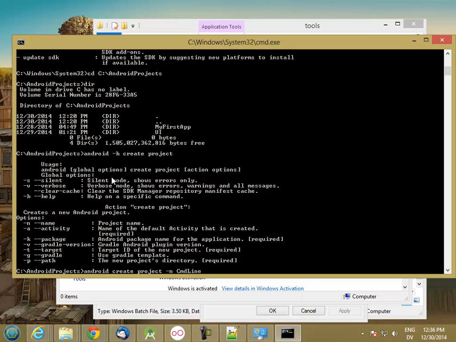So Android create project, and then the name of the project is going to be, I'm just going to call it command line. And then we need a name of a default activity. And what I'm going to do is try to match the version of the program that we did in Android Studio as closely as possible, because I'm just going to copy and paste code between the two rather than having to type it for a third time. So the main activity was named main activity in the Android Studio version, so that's what I'm going to use here as well.